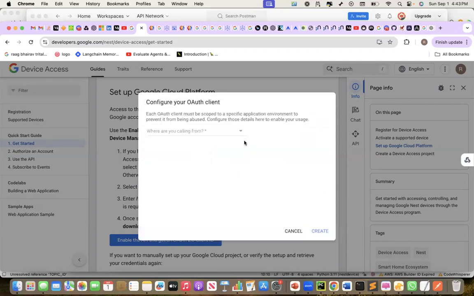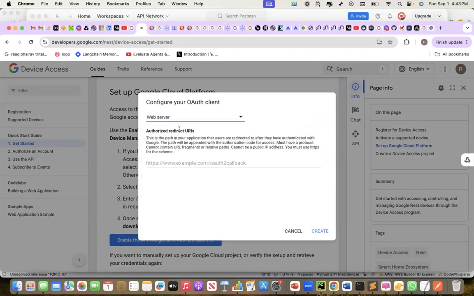Next, where are you calling from? Here I need to say web server, and for the authorized redirect URI, I'll put google.com. This is the path in your application that users are redirected to after they have authenticated with Google. The path will be appended with the authorization code for access, must have a protocol, and cannot contain a URL, right? So I'm using Google for authentication, and we'll see how I get the code later on. I will create this as well.